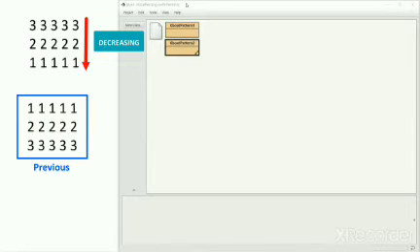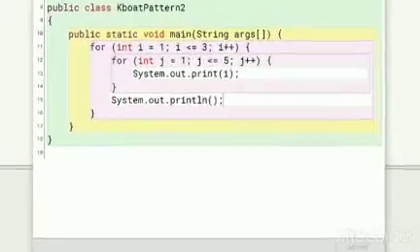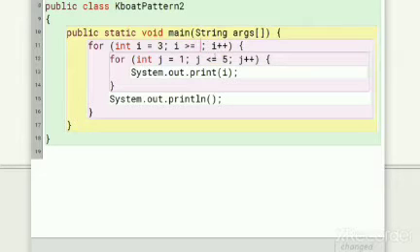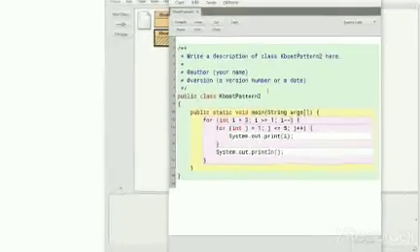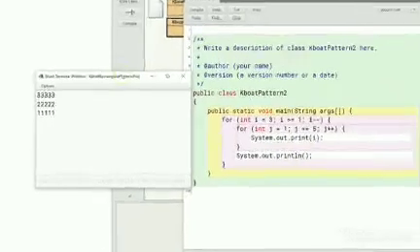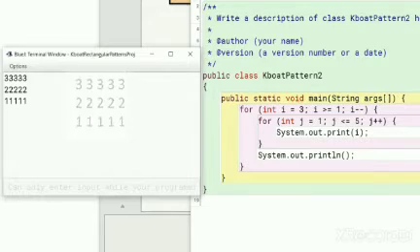In the outer loop, I will initialize i to 3 instead of 1. Let me go back to the previous program and show it to you. I will initialize i to 3. i should be greater than or equal to 1. And as I am going from higher value of i towards lower value of i, this should be i minus minus. Let's execute the program now. We got the correct output. Let's move to the next pattern.